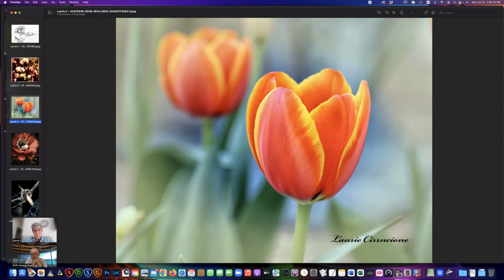Well, that's nice. This is completely natural. Did nothing to this. Took it at Botanical Gardens in the spring. The only thing I did was add my name, because it was the first time I figured out how to do that. So this was with a macro?